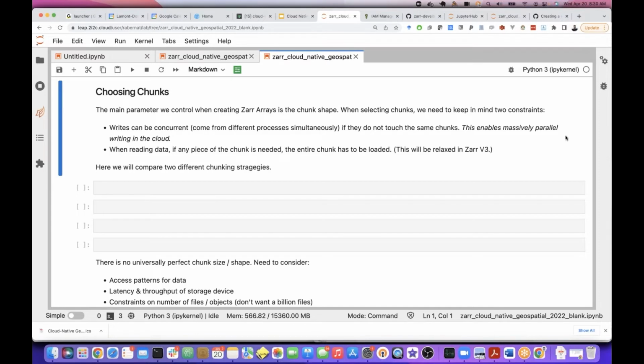One is that writes can be concurrent. That is, they can come from different processes simultaneously if they do not touch the same chunks, right? Because these chunks, in this case, are just separate files. So many different processes can write them at once. This enables massively parallel writing of data in the cloud, which can be really useful for some applications.